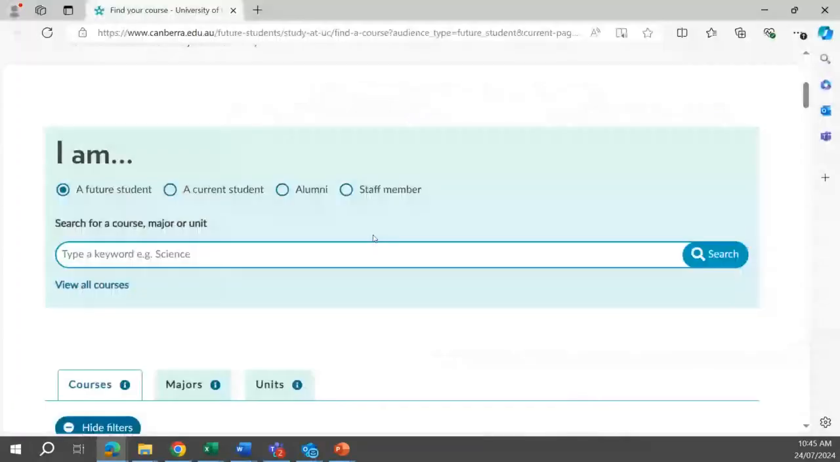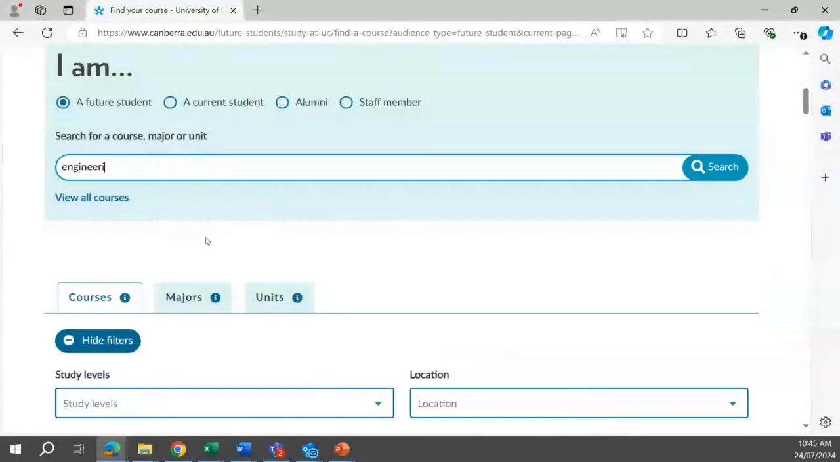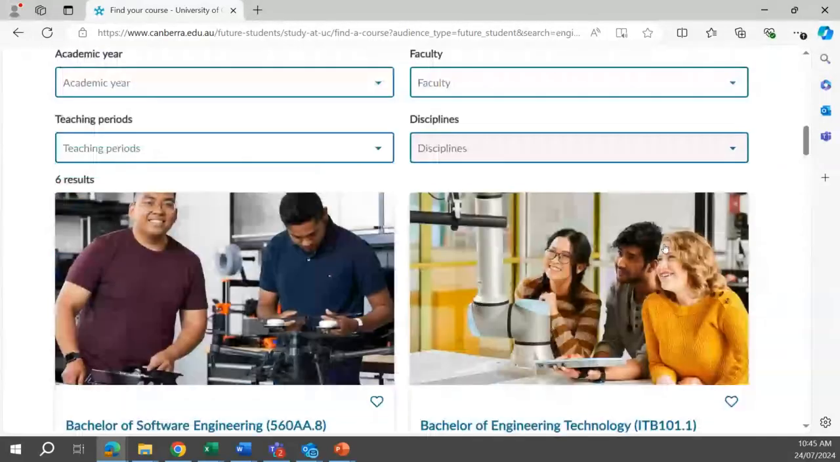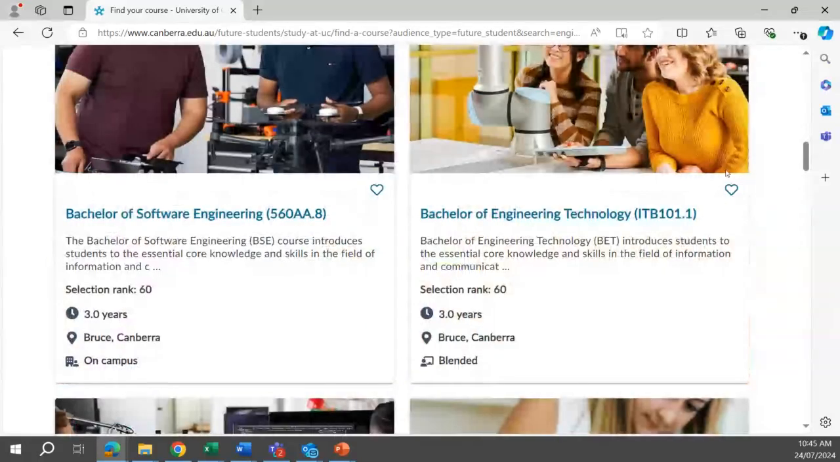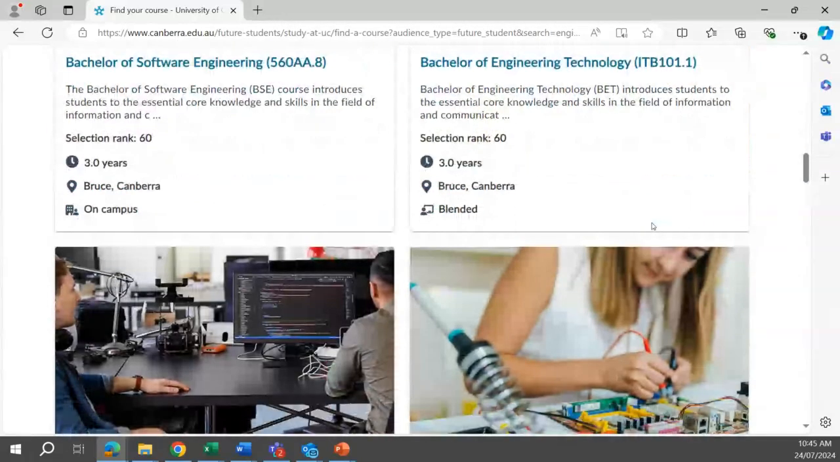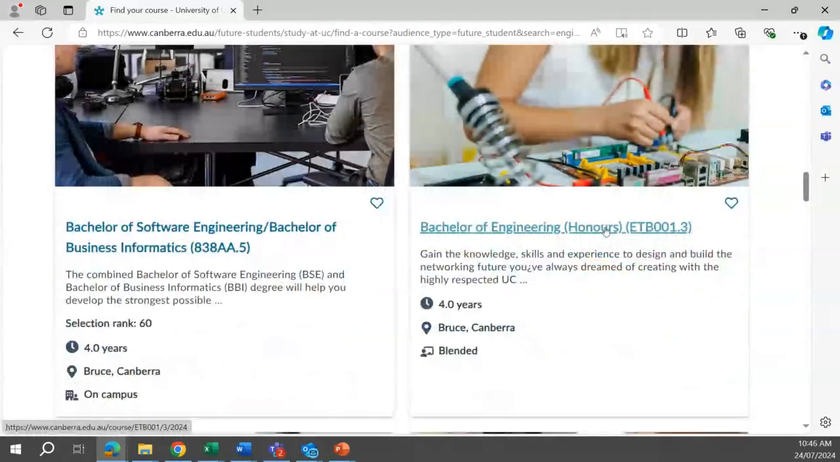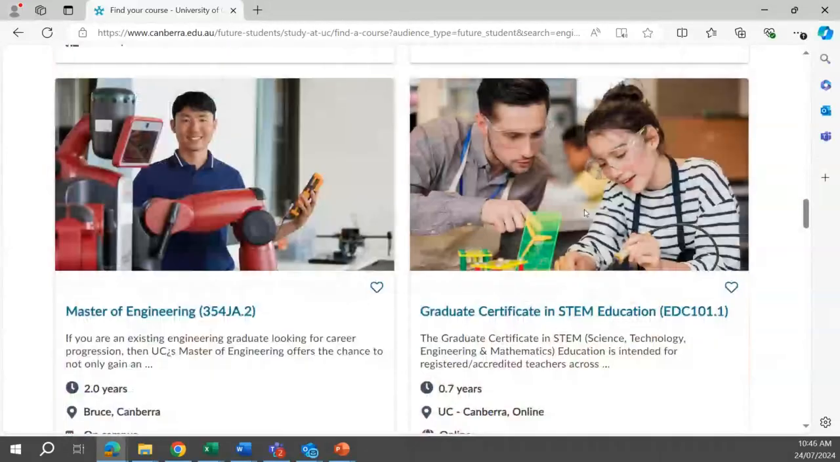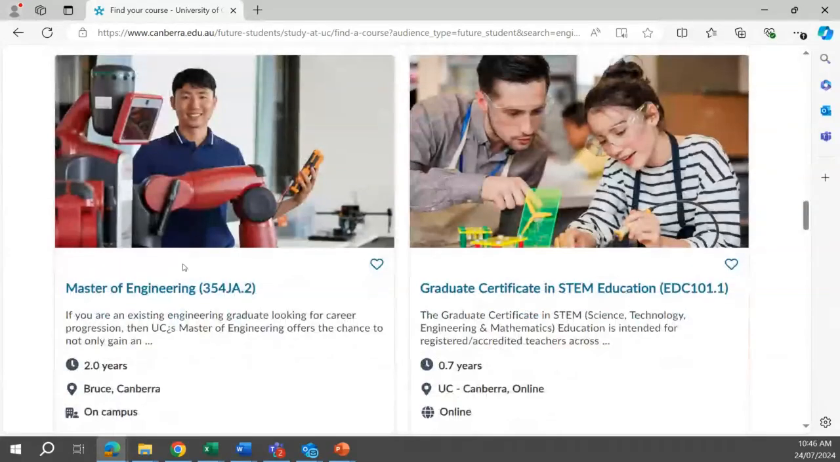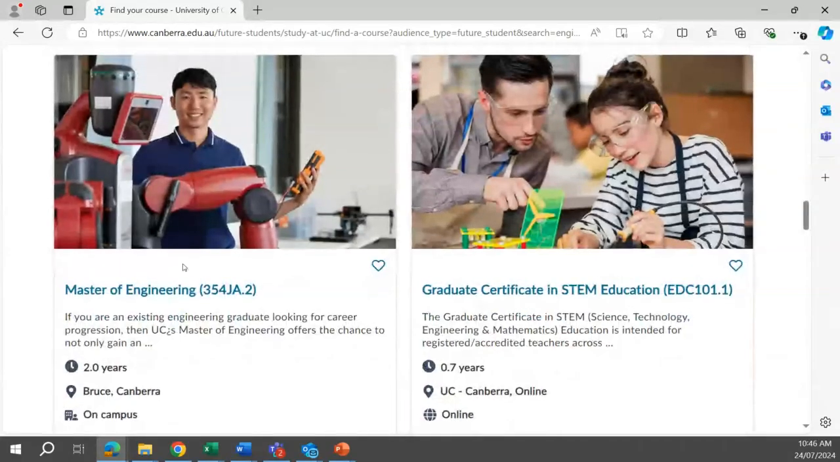So I clicked on find your course. You're doing Bachelor of Engineering or engineering. You just put a keyword, engineering, and I searched this. Anything with the word engineering will show up. You're doing Bachelor of Engineering Technology, or Bachelor of Engineering Honors, or Master of Engineering. You're doing Bachelor of Engineering Technology. Okay.